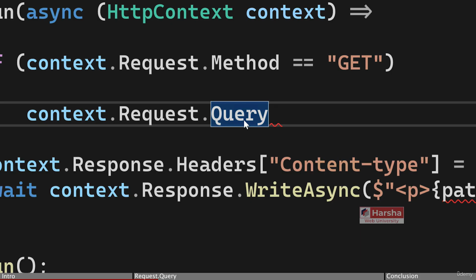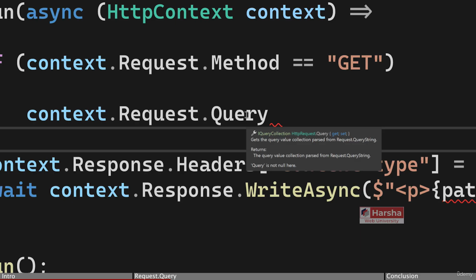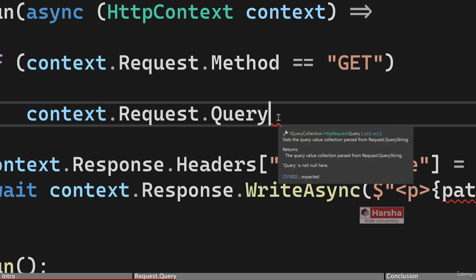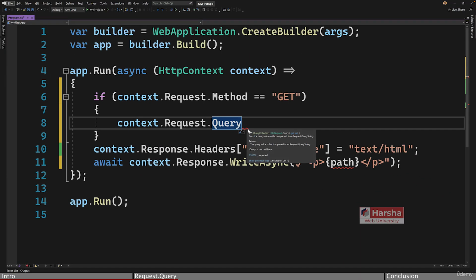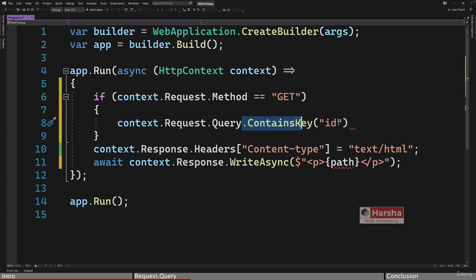Upon receiving the request, ASP.NET Core will read all the query string parameters which are part of the URL, and those key value pairs will be available in this request.query property. It is IQueryCollection type, means it is a kind of dictionary. So in this query, you can check whether it contains a key that you want to search. For example, we are looking for ID. So we are checking if the ID key is present in the query string in the GET request.